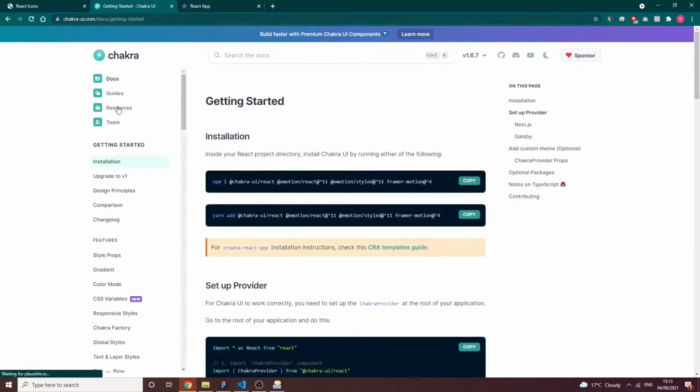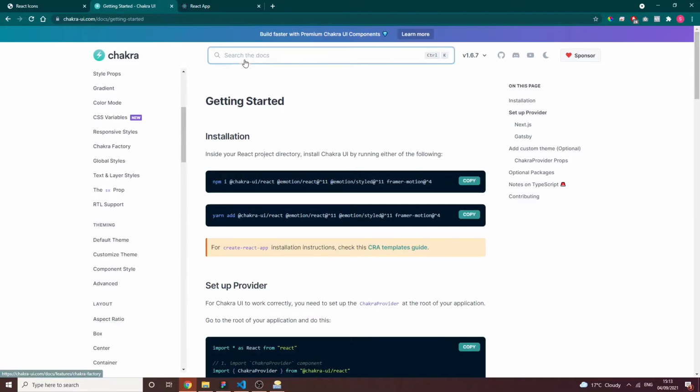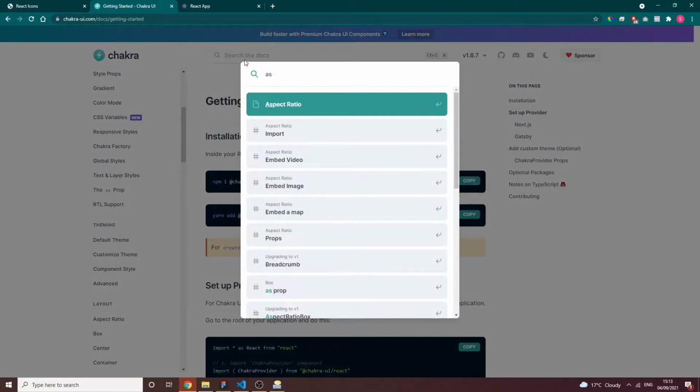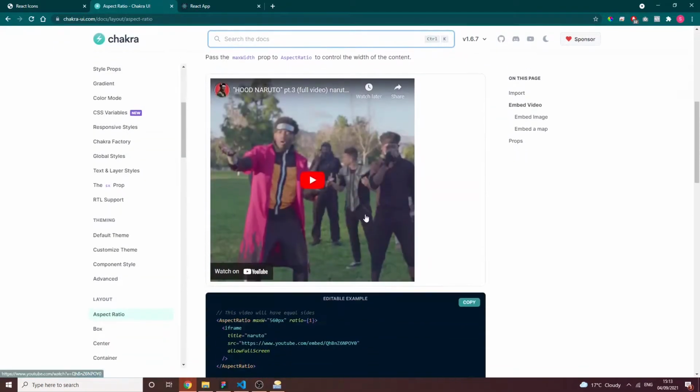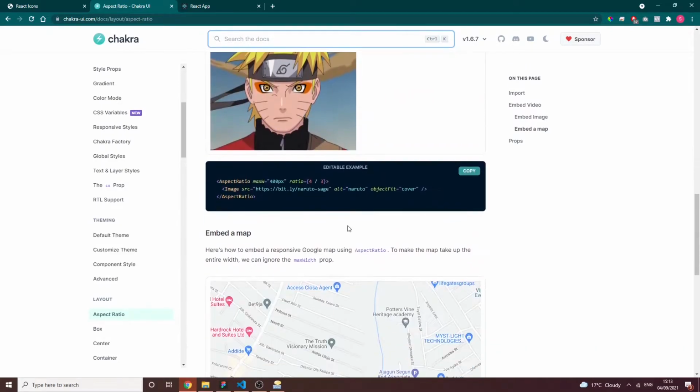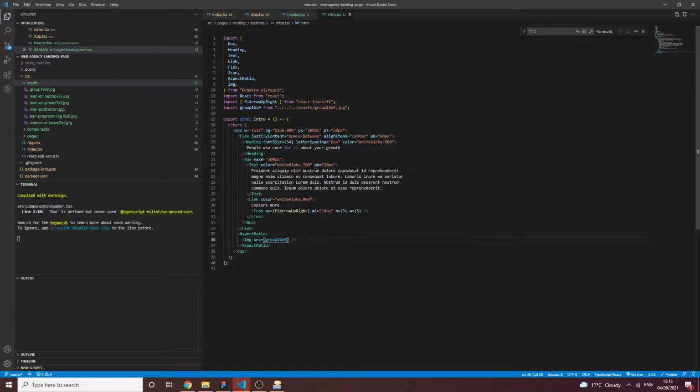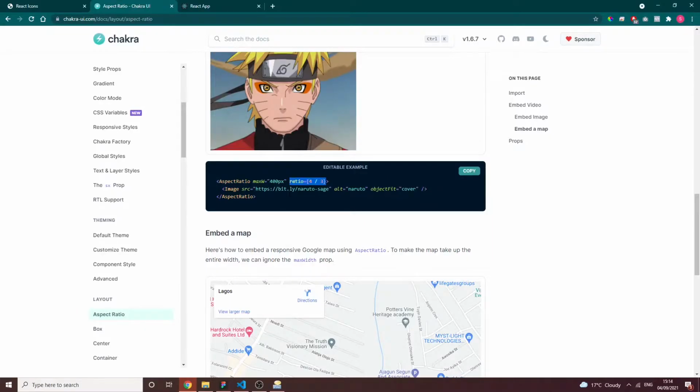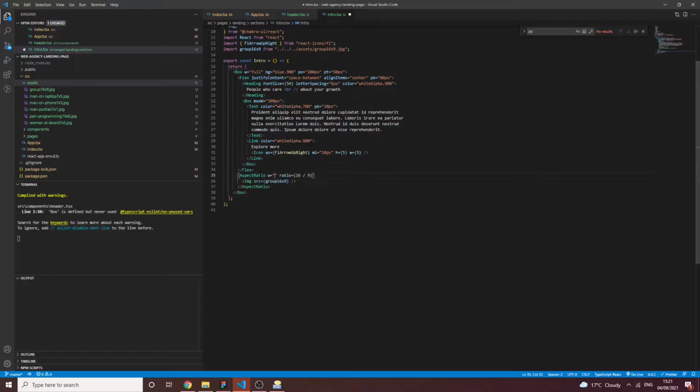Just gonna go back to docs and see what the aspect ratio one takes. So aspect ratio. Okay, so it takes the ratio like this. To be full.